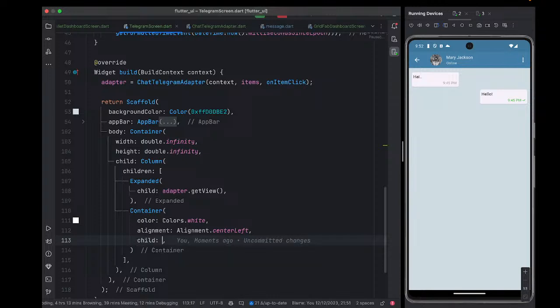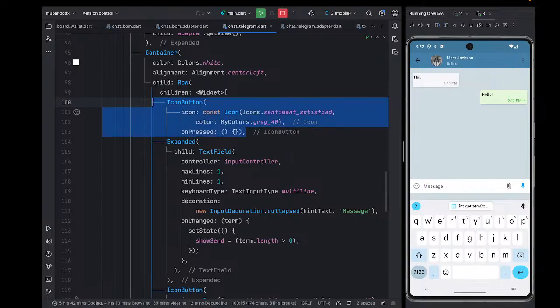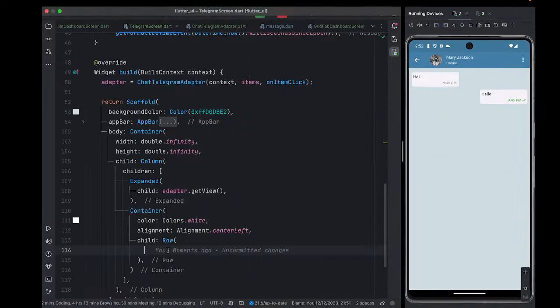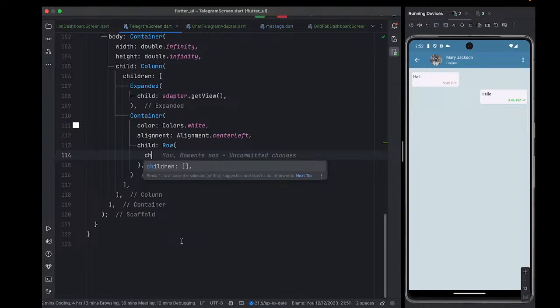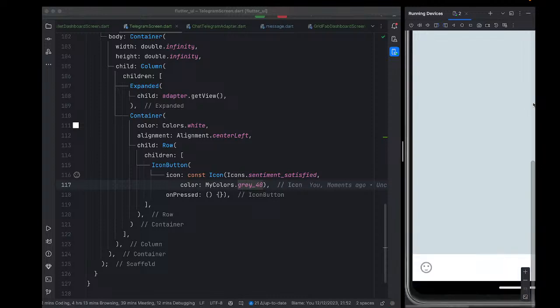So this container is going to have a child, we give it a row, and then we go ahead and give it our first button here. It's going to have children, and the first thing we give it is a button. This button is going to have the icon of emoji, and give it that color. So if I save, I should have something beautiful like this one here. You can see it here in the bottom, this one here for emojis.